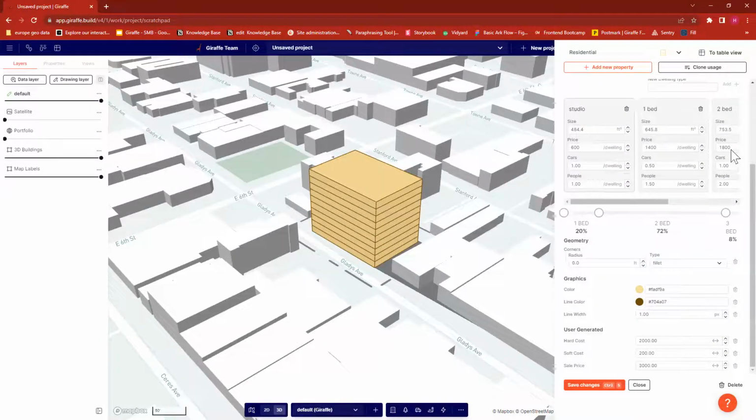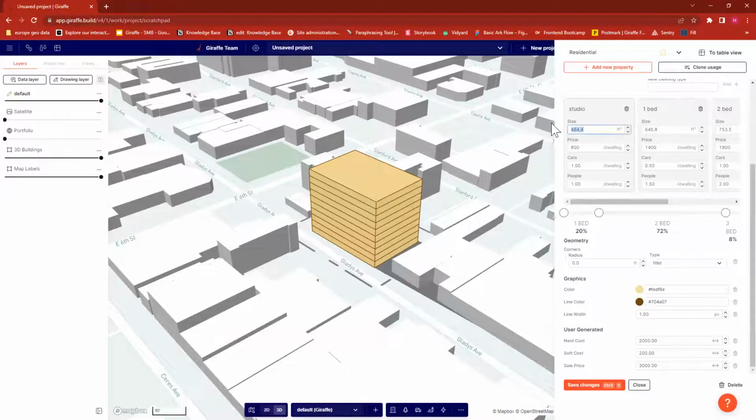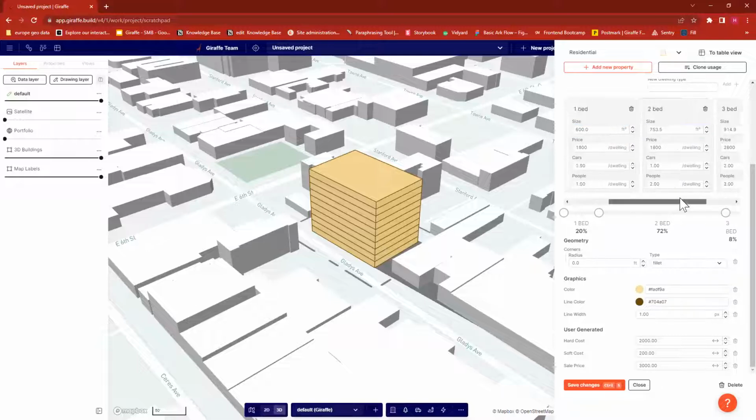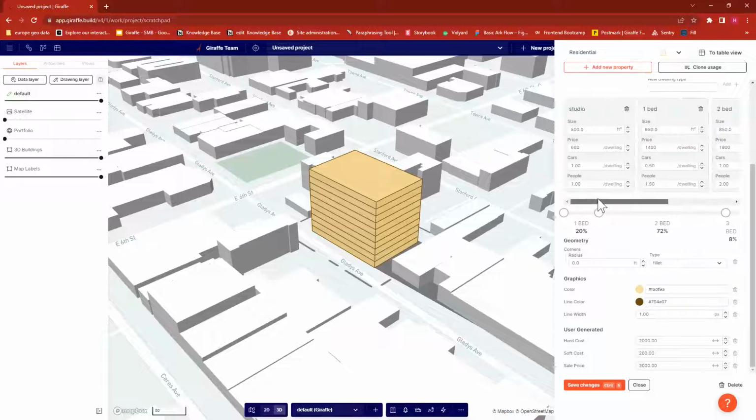If I scroll down here a little bit, you can also see my unit sizes and unit mix. So maybe I actually want to assume that these units are slightly different size than what's already been defined. And I can just come in here and adjust these square footages. I can also adjust the price. All of these prices are pretty low, but I'll just leave them for now.